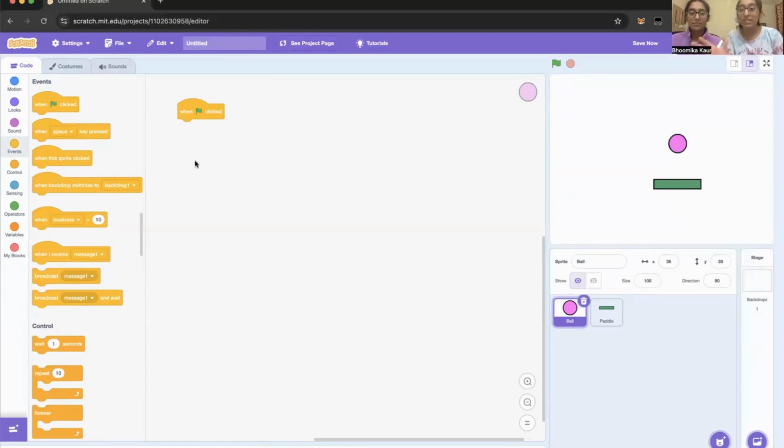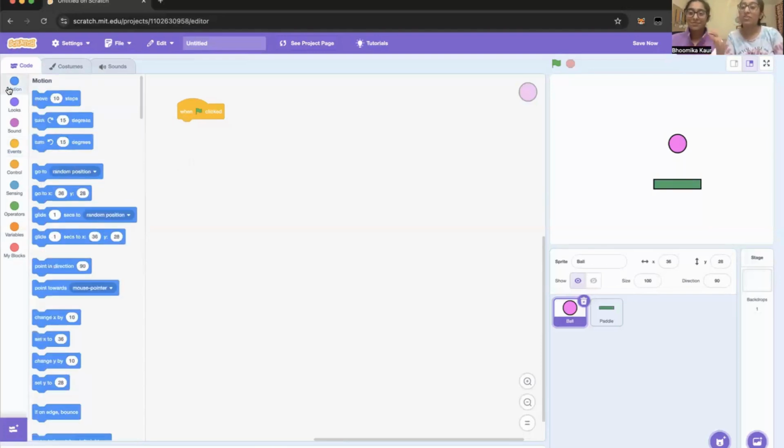Okay, so basically what we first want is for the ball to go to a random position so that it makes it harder for the user to actually beat you in the game. And so I'm going to click on go to random position and just drag and drop it. Furthermore, what we want the ball to do is to move a certain amount of steps and do that continuously throughout the whole program.